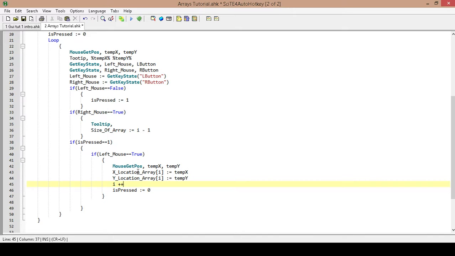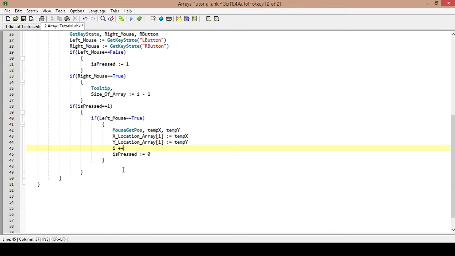If that's not clear, just leave a comment in below the description, and I'll go over that. But I think you got it. Like I said, we've clicked our mouse button, it's gotten our mouse position, it's stored that mouse position into our array, and then it's added 1 to the value of I.